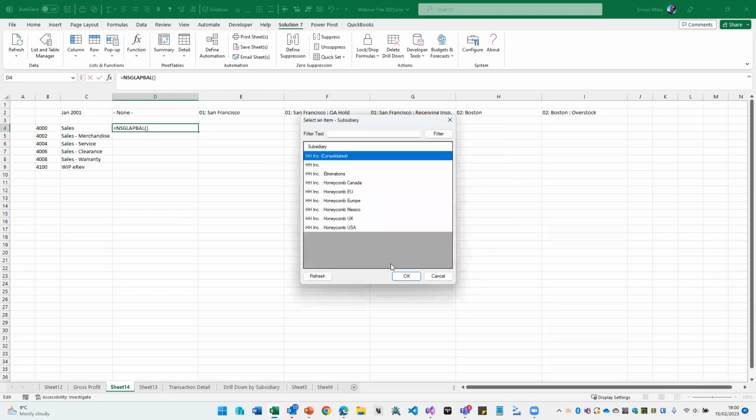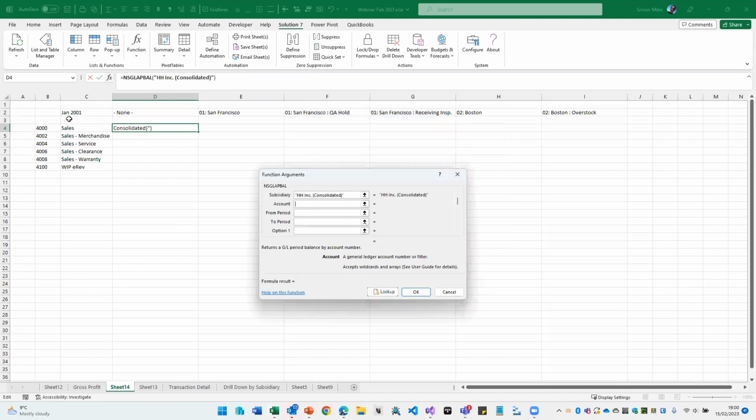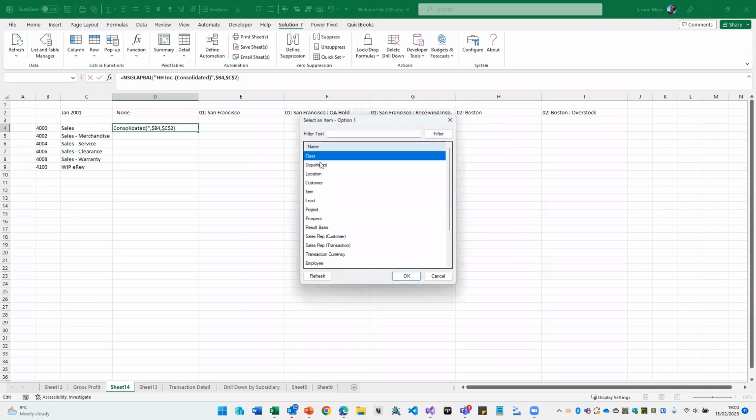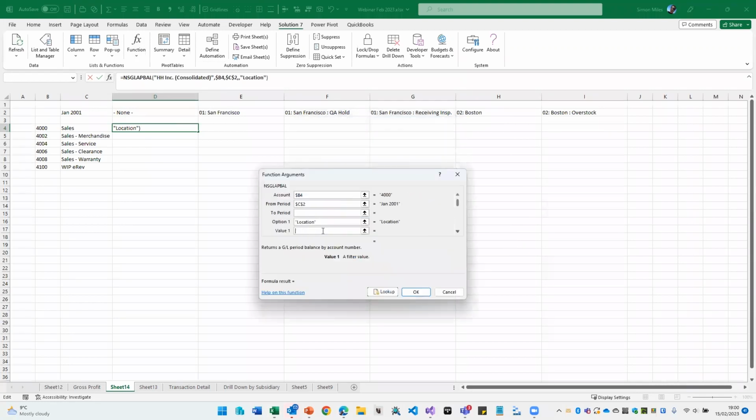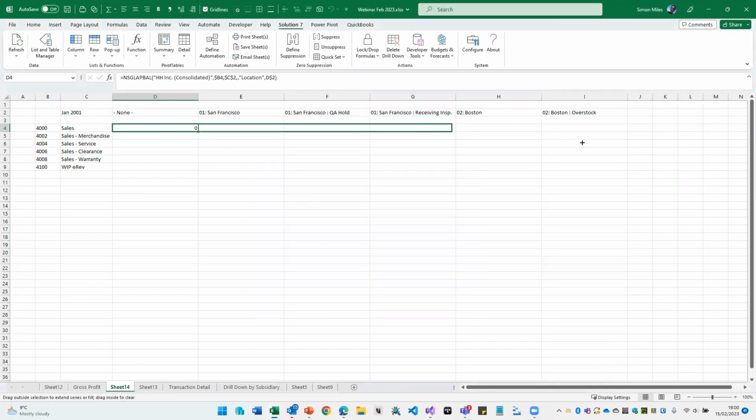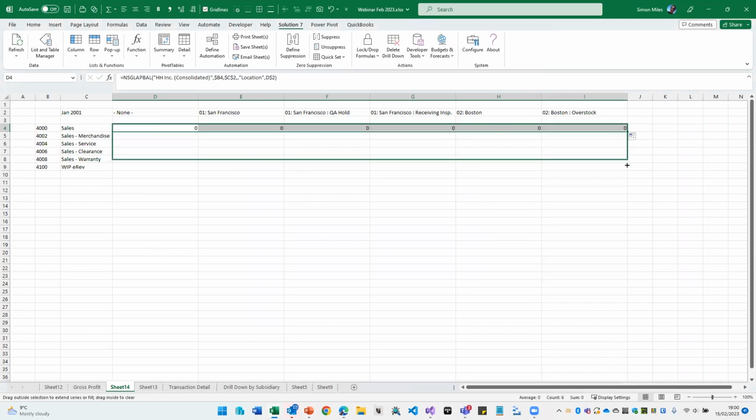Again, I'm going to hard code the subsidiary. I'm going to choose the account code. Don't forget to lock in our references. I'm going to choose a period. I'll change that in a second to be the current period. And for the option, I'm going to filter by location. And for the location itself, I'll choose that cell there. 1, 2, click OK. Copy it across, copy it down.